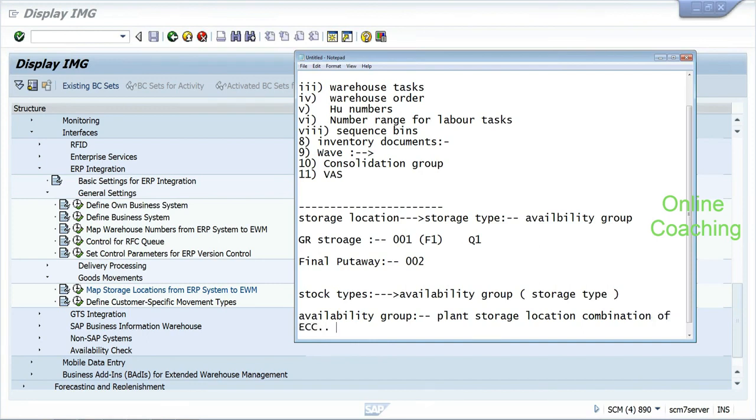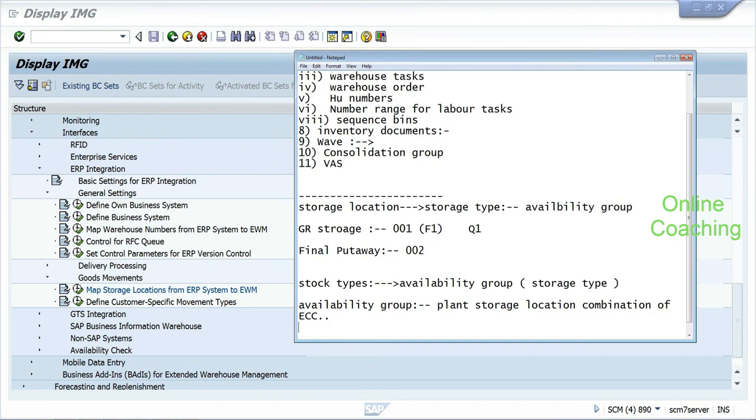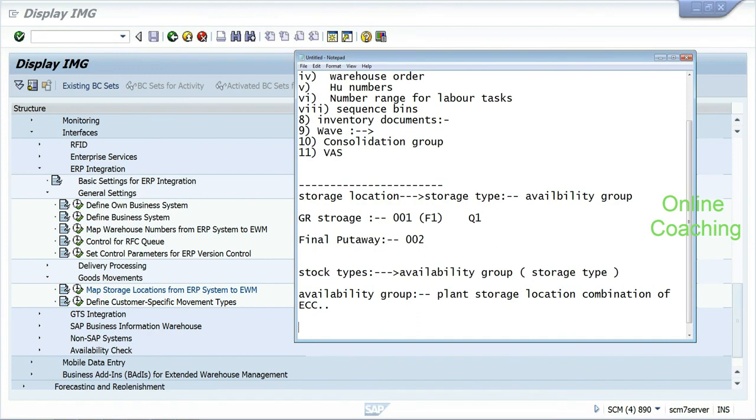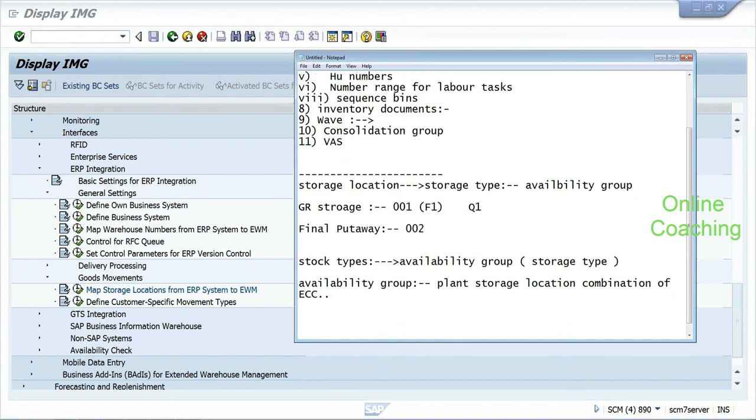Is it clear now? Stock type is linked to the availability group. Availability group is linked to the plant storage location combination of my ECC. So when my inbound delivery comes, it's the reverse way. For a particular plant storage location, it finds a particular availability group, and because I'll be storing the goods in a particular storage type when the goods enter my EWM system, from this storage type I will find the availability group, and from there I can link it to my stock types. Is it clear now?